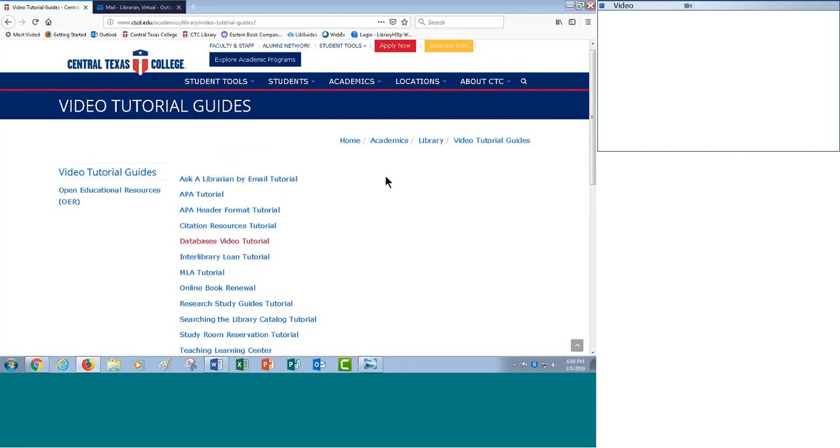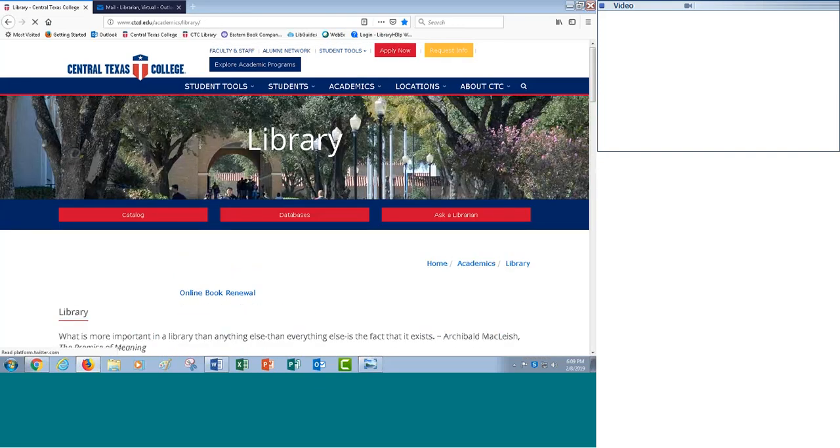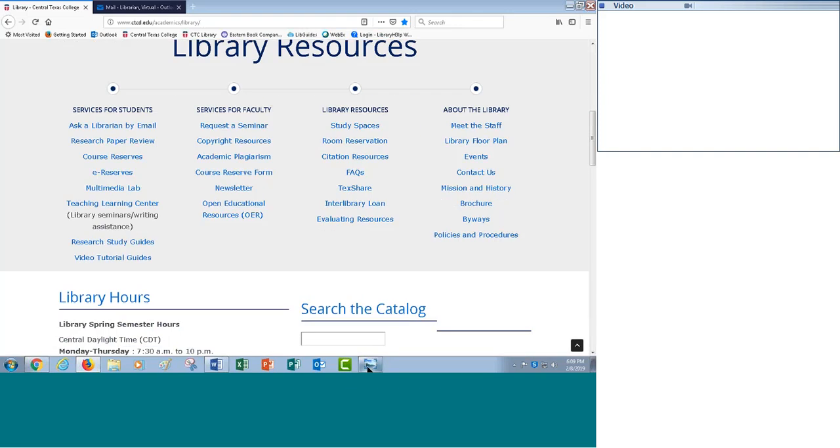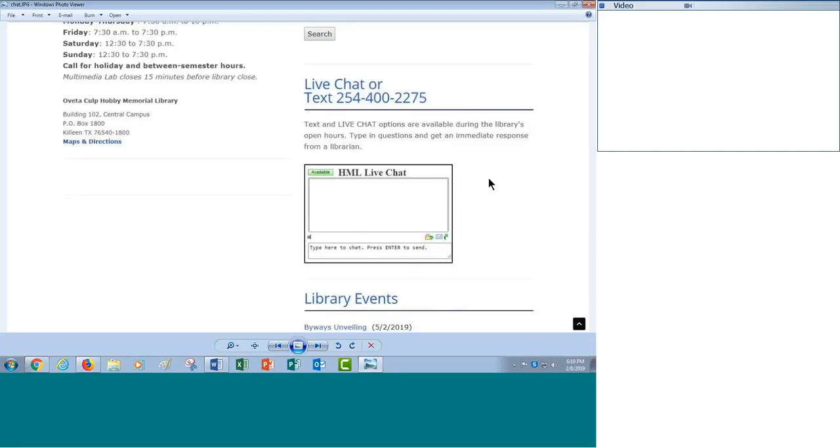Returning now to the library's website. The library maintains a live chat feature. And what you'll see will be when the library is open, we try to monitor this. So you'll see right where it says live chat or text chat, you'll see a box that looks like this. And you'll be able to type in your question and get an immediate response back from the library. You can also use your cell phone to send us a text at this telephone number, 254-400-2275. When you do that, the librarian monitoring chat will be able to send you a text message back to your phone.